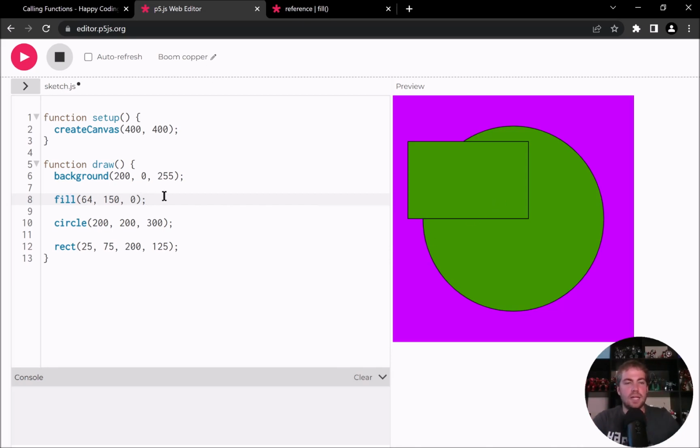The fill function by itself doesn't actually draw anything. It's just telling the P5 painter to prepare the paintbrush, that was a lot of P's, to dip its paintbrush in a certain color. And so then when you do draw a shape, in this case a circle and then a rectangle, the shapes are in that color that the paintbrush has been dipped in.